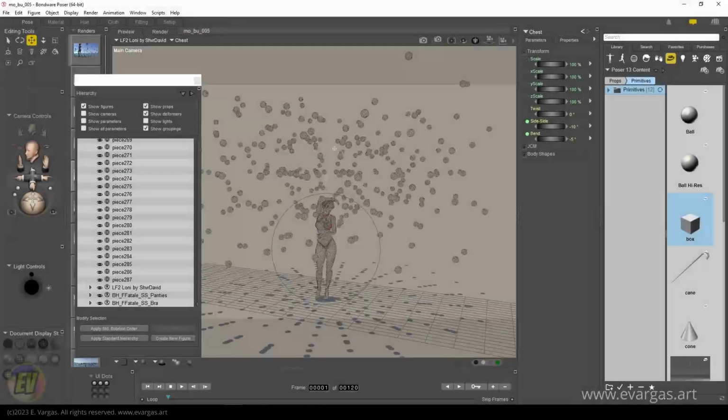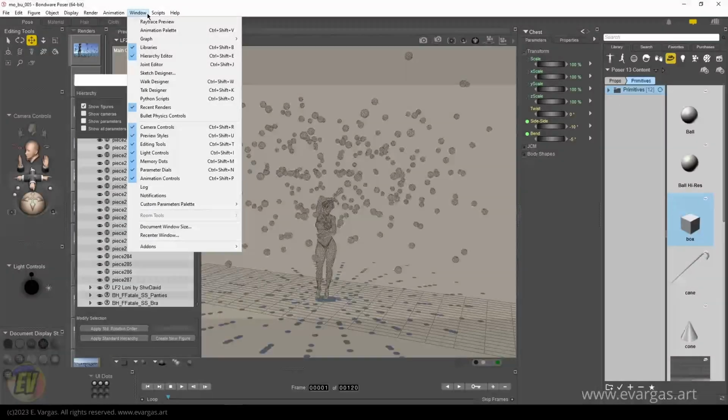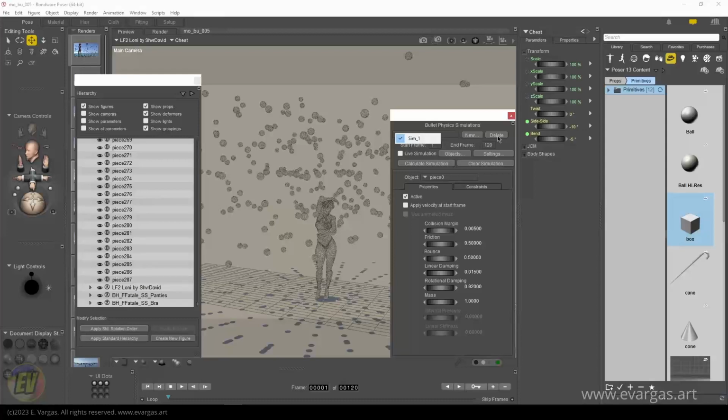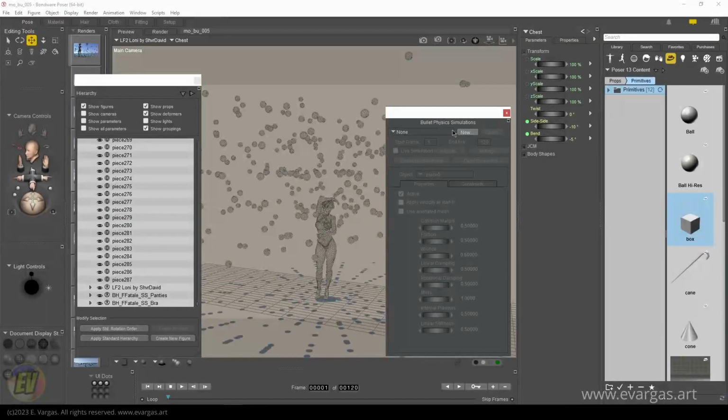Then it's time to go to the window, bullet physics. Once you have the bullet physics tab, let me remove the simulation I have here. Let's do another one. For you, it will look like this. So you click new, okay. Then you click objects.